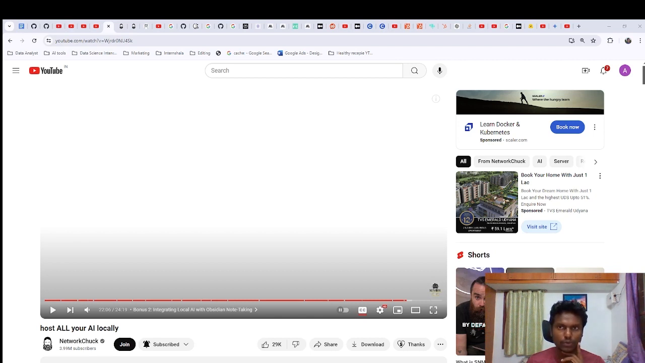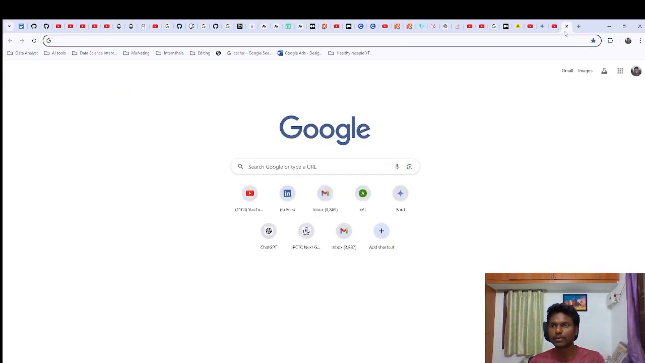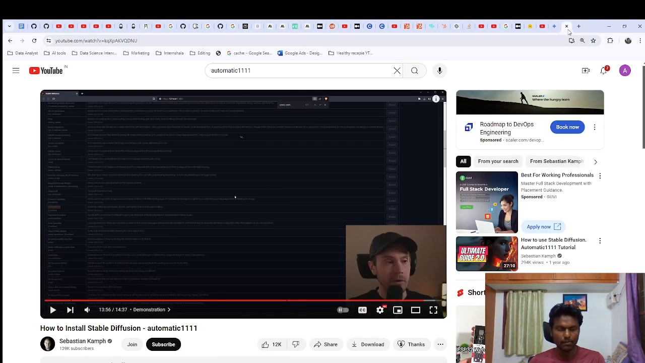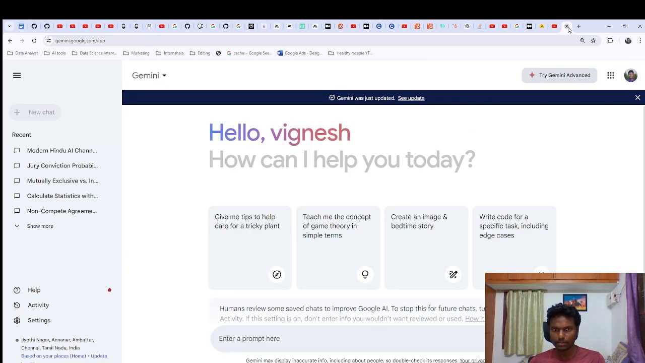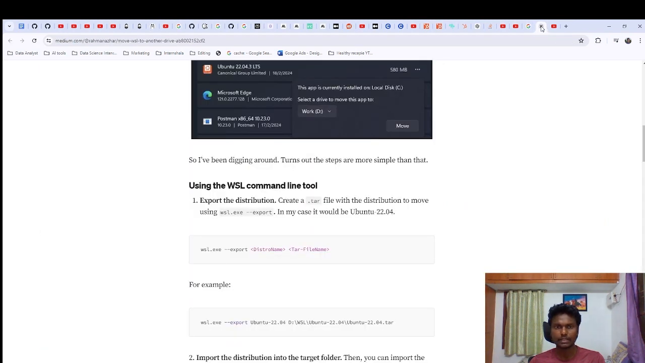Okay, so let's now analyze if there are any models that can be used for data analysis, right? That's what we're going to do. Cool. Let's close some of the ports here, some of the tabs here.